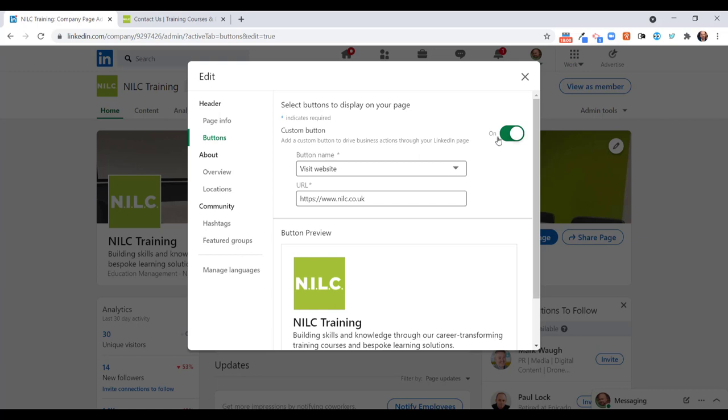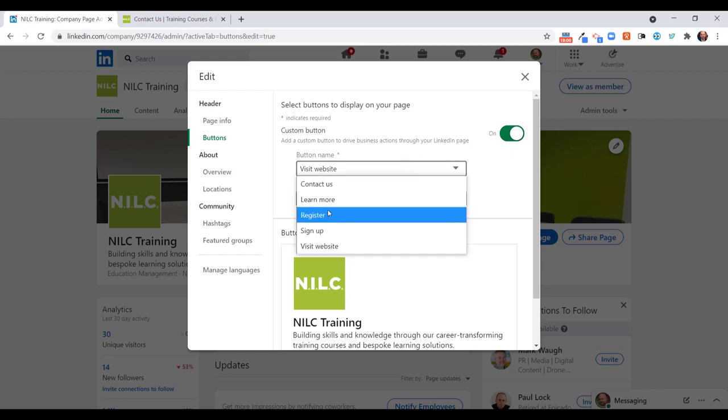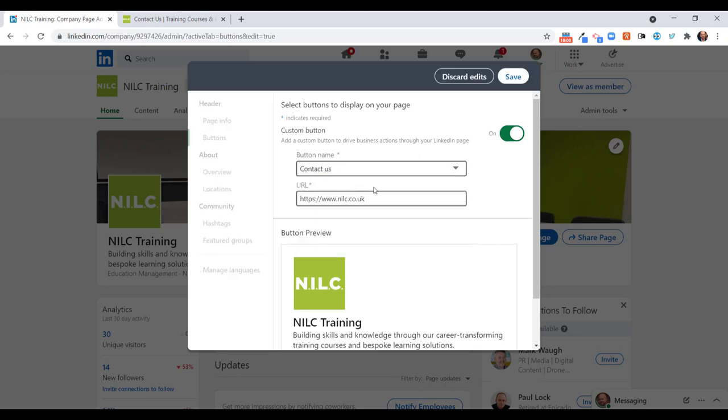But surely a benefit to have an action button on your page. So first of all, make sure that it is switched on, and then you've actually got a number of choices. So at the moment you can see that it's set for visit website, and we've got the NILC website address there. But other options are contact us, learn more, register, and sign up. So what we're going to do is change it to the contact us option.